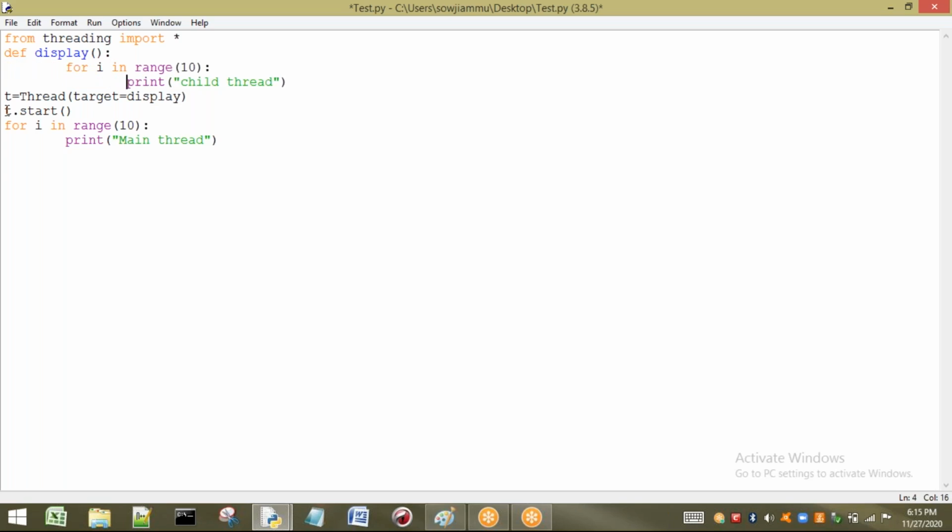What is the task of the child thread here? t.start, and what am I passing for t? Display. That means from here the child thread is started and it jumps to execute this display function. Who is executing this one now? The main thread. So the main thread is printing main thread, and the child thread is printing child thread, 10 times. Both are executing simultaneously, so the output will be mixed together. We can't expect the exact output.